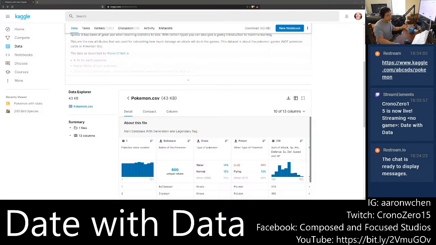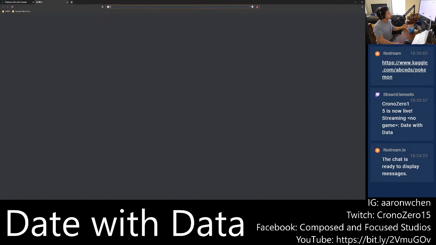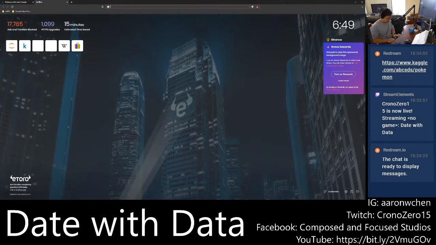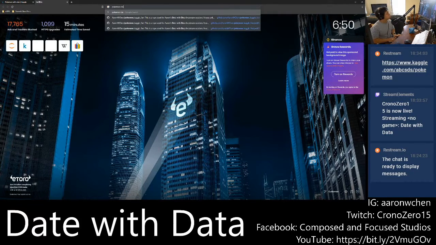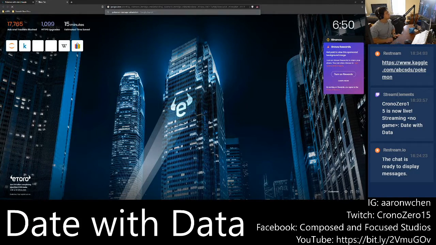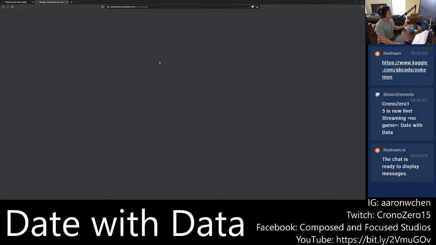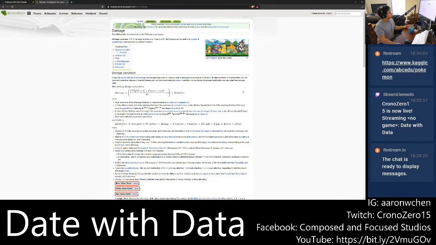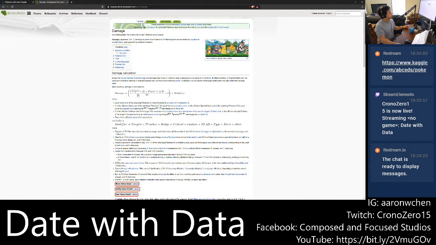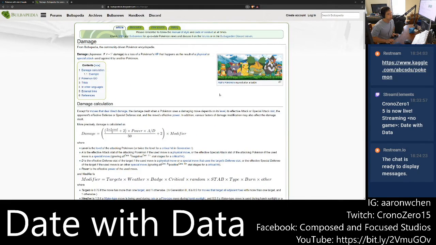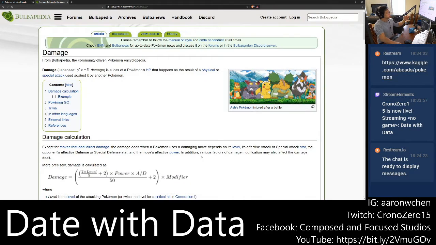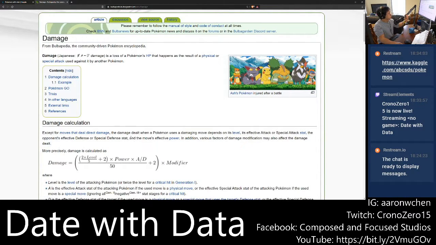So let's go back to Brave, and we are going to look up how is Pokemon damage calculated. Pokemon damage calculation. So we just want to make sure that this is correct. Okay, cool. And this may have changed in different generations, so we just want to be sure. Factors in the level. Okay. So as we can see here, let me see if I can make this bigger for you. Okay, so damage, except for moves that deal direct damage. Oh, that's the other thing. Let me write that down.